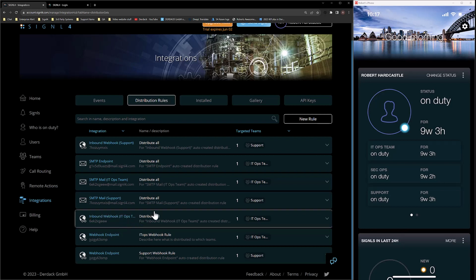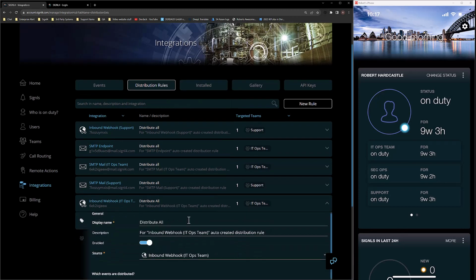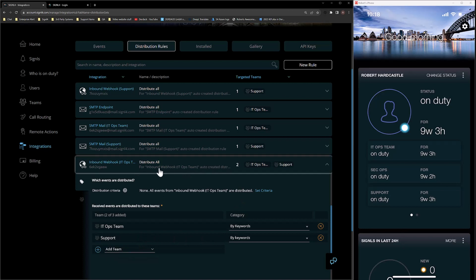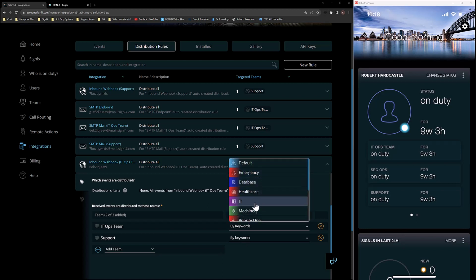Which means if I come down here to my inbound webhook for IT Ops team, we'll see here that we have no criteria added, which means every event creates an alert and is forwarded on to, in this case, the IT Ops team. Now, we have the ability to add more teams into this rule, which means we can actually send alerts to multiple teams using one distribution rule. And we can also assign specific categories if need be, such as any of the selected categories for that team.